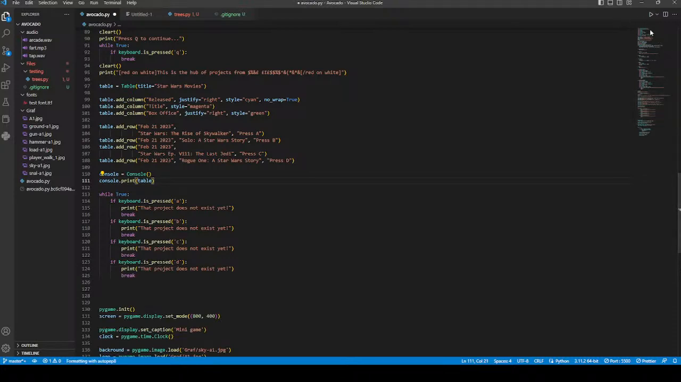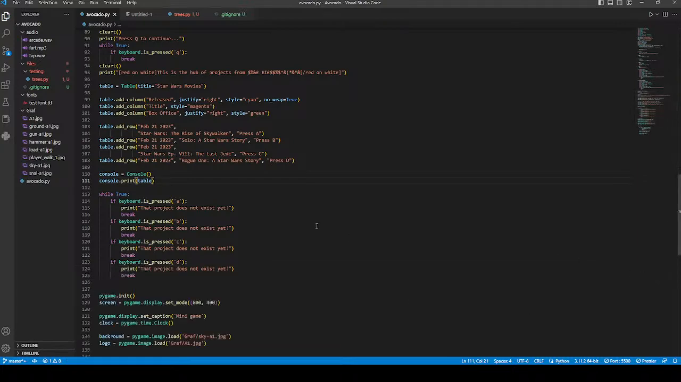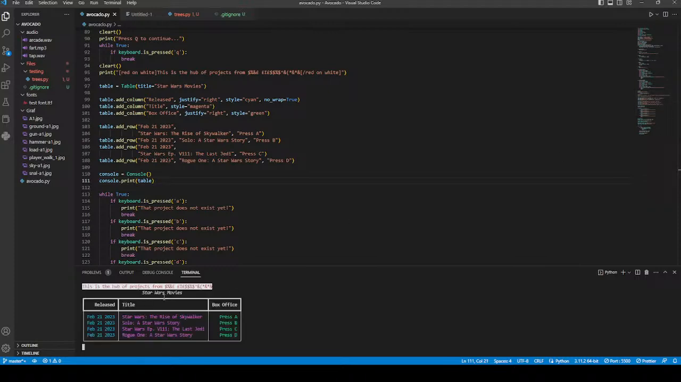I find it quite funny how my code just curls up here. We're printing our table. We are literally printing a table. What is so difficult about printing a table? Yes, press Q to continue. This is the hub of projects. Press A to continue. Sorry, that project does not exist. Yes!